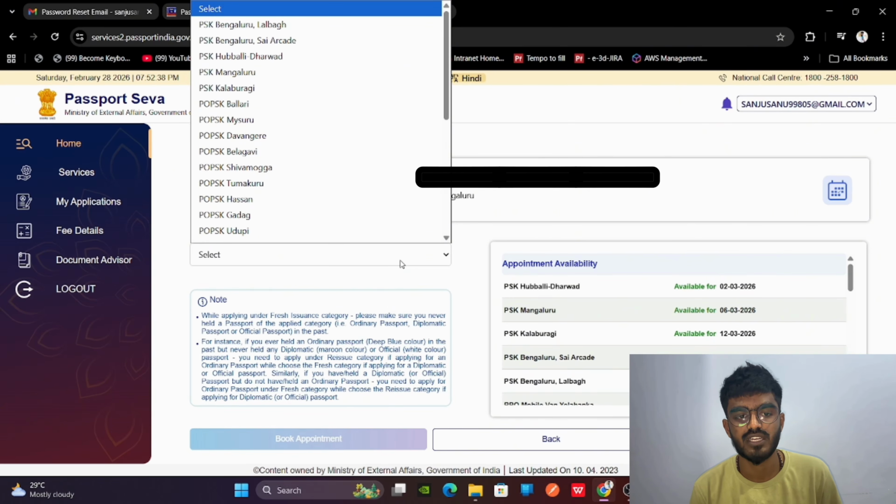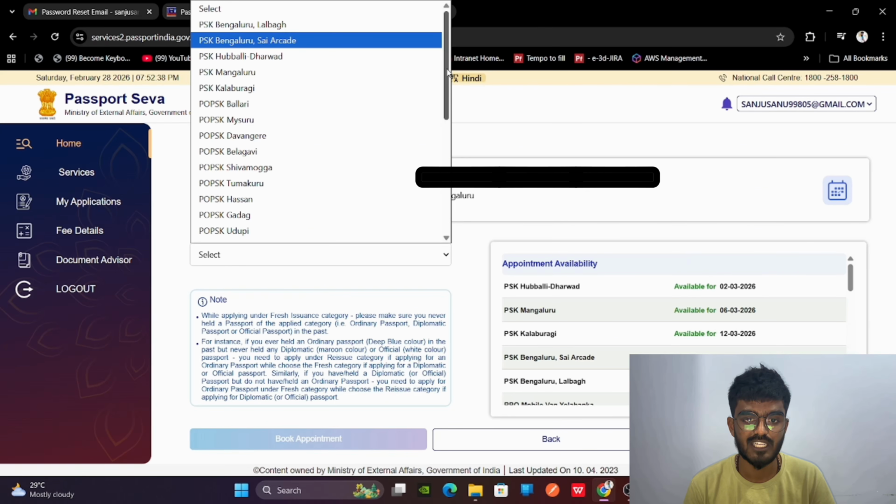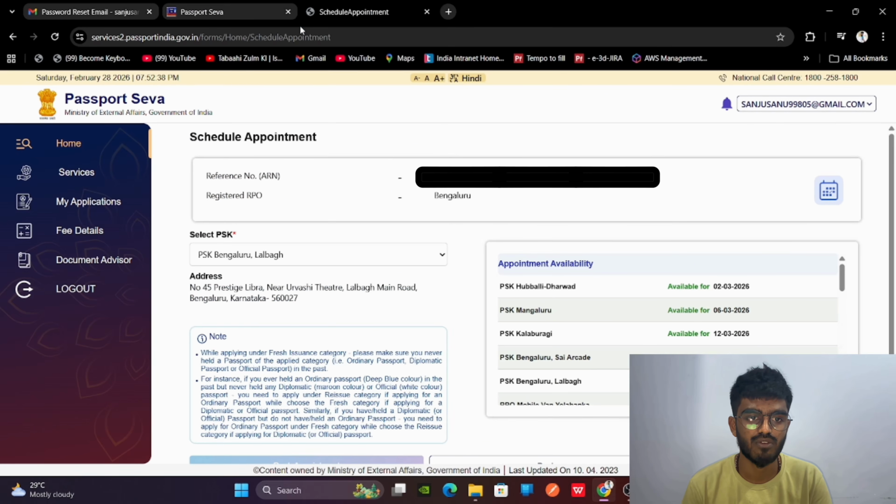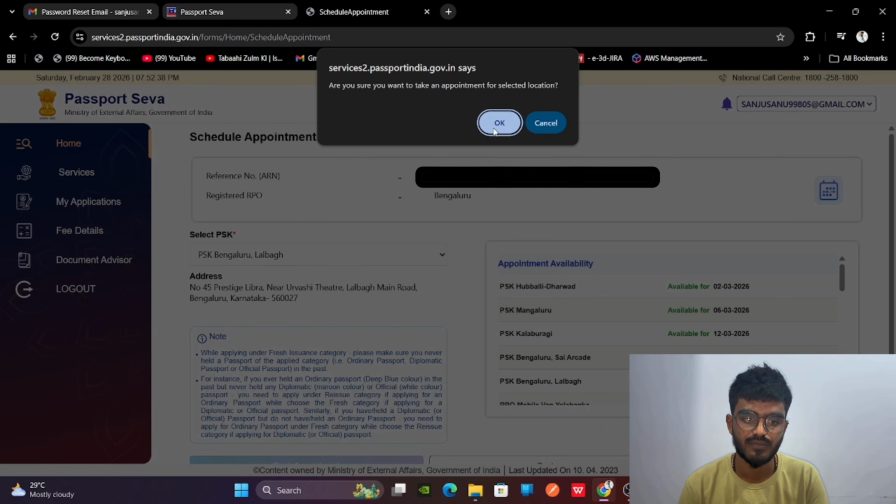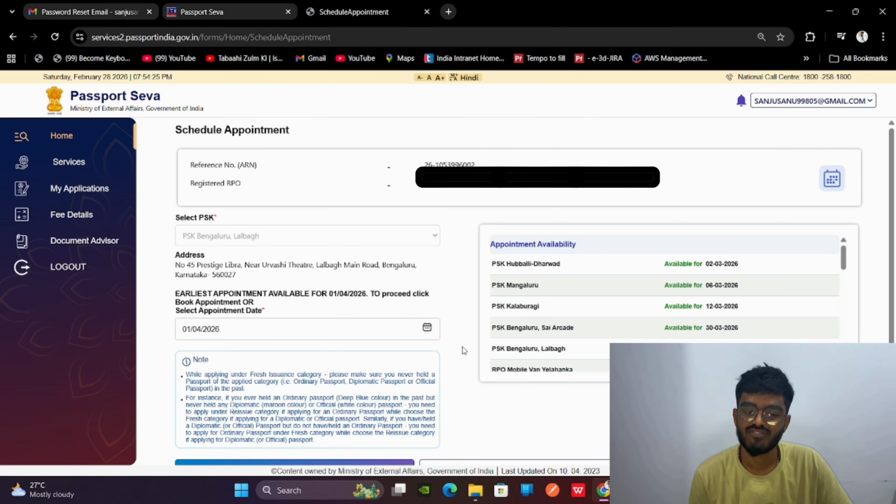This is the place where all the documents you have applied with through this Passport Seva application will be verified, in the Passport Seva Kendra. Based on the nearest Passport Seva Kendra for your place, you can select. For me, it was Bangalore Lalbagh. I'm just selecting it. After selecting, I selected Bangalore Lalbagh.